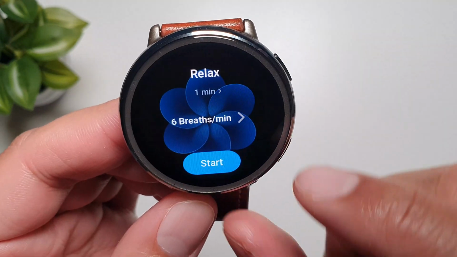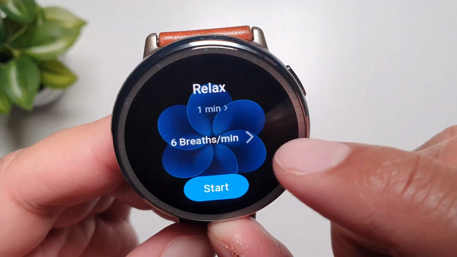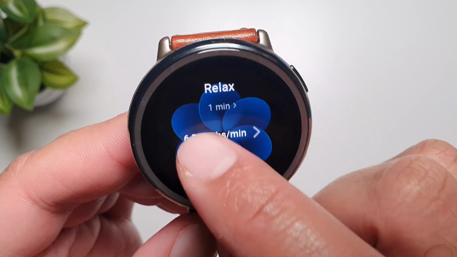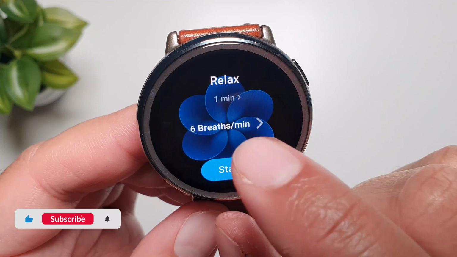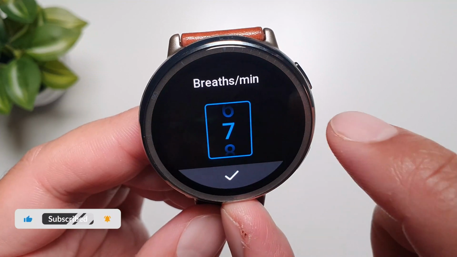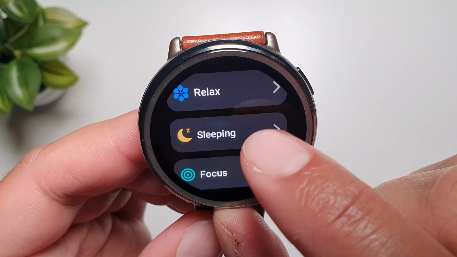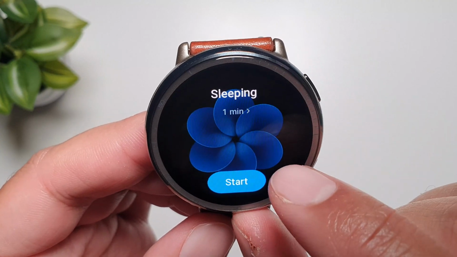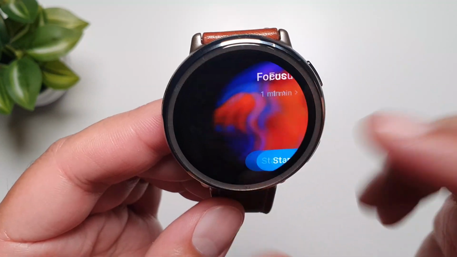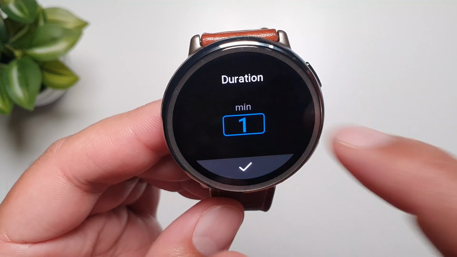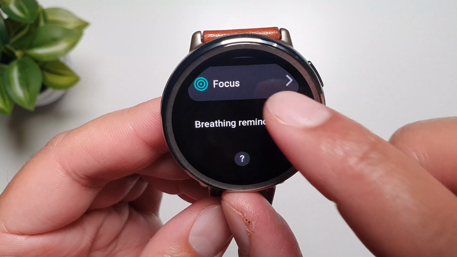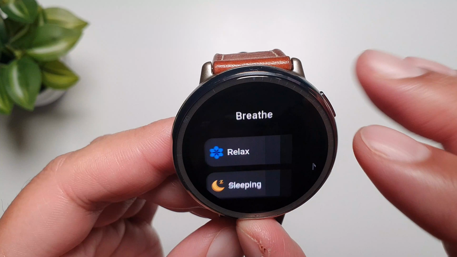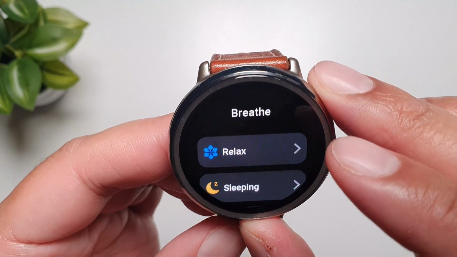So first one is relax. Here you can go in and select the duration that you want, then how many breaths per minute you want. You can also set that up. Next we have sleeping. So here you can select the duration of this meditation, and then we also have a focus mode here, and you can change the duration of this mode as well. You can also set reminders to remind yourself to do these breathing exercises throughout the day so that you stay calm and reduce your stress levels.